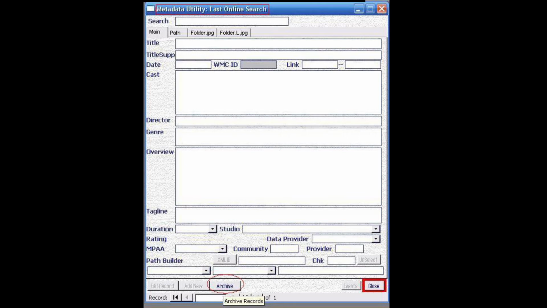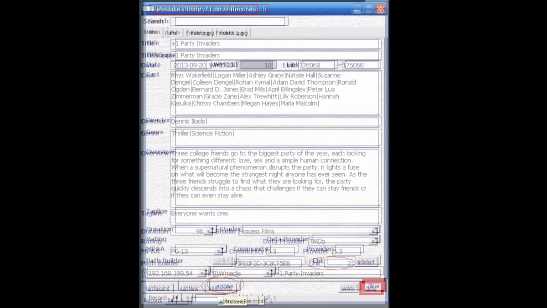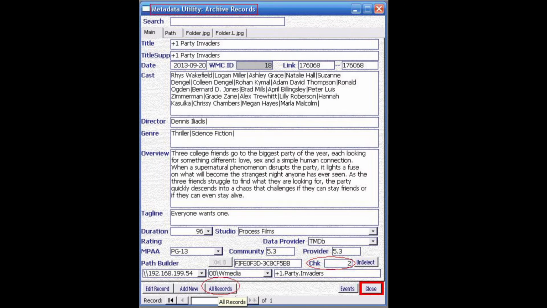And lastly, but not least, we now have the button marked with archive that was previously marked with LOS. If we click on that, we will go into the archive queue. And we will notice that the archived records have the CHK value with a number 2. This is the default behavior that we encourage our users to always use to manage their metadata information.